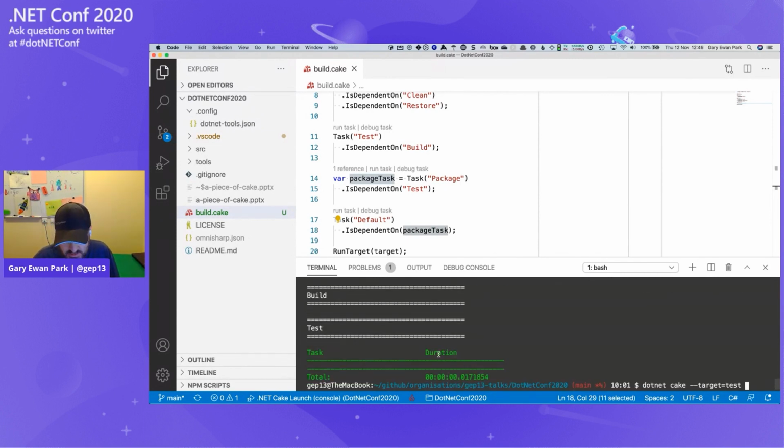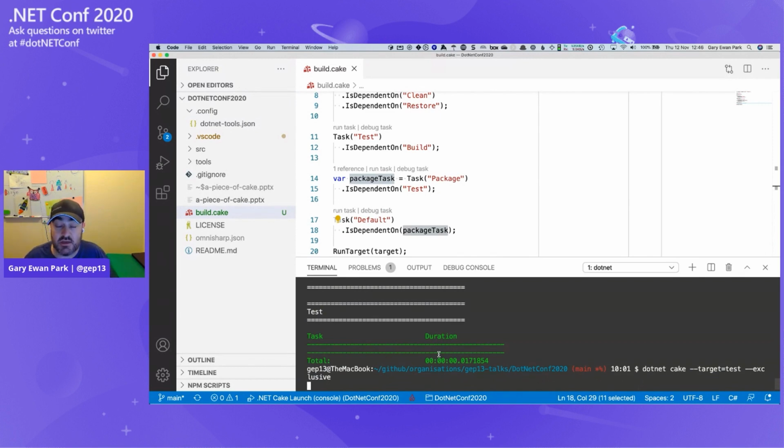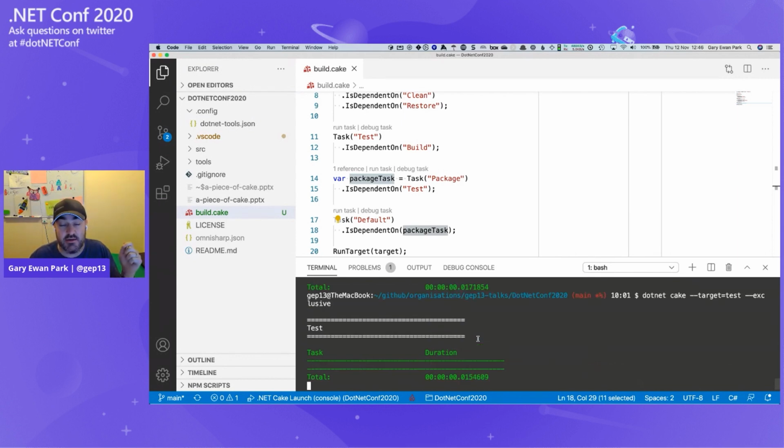But if I wanted to run literally just the test task without running any of its dependencies, I can pass in another argument that is the exclusive argument. And what that will do is it will run just the test task and none of its dependencies. So what I'm showing here is that Cake allows for different entry points. Depending on what your CI system looks like or what your local build process is like, you may want to be able to run one task, or if you're doing a build process, you might want to separate that as a separate deploy pipeline. You can absolutely do that within the same Cake script.